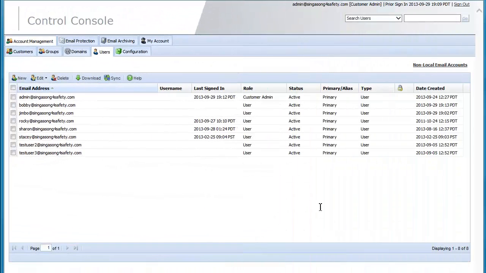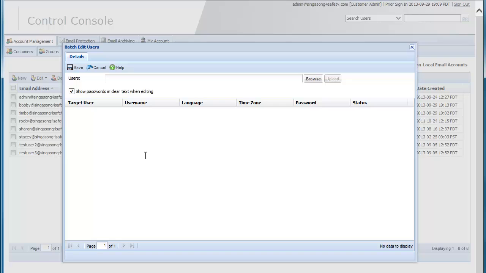The final way to update passwords for users quickly is the Batch Edit tool. Basically, you click here on the Edit button, go to Batch Edit, and from here you can upload a file with the target users, that's the primary email addresses, and the passwords. Now that's going to be a separate tutorial. See the links below for that.